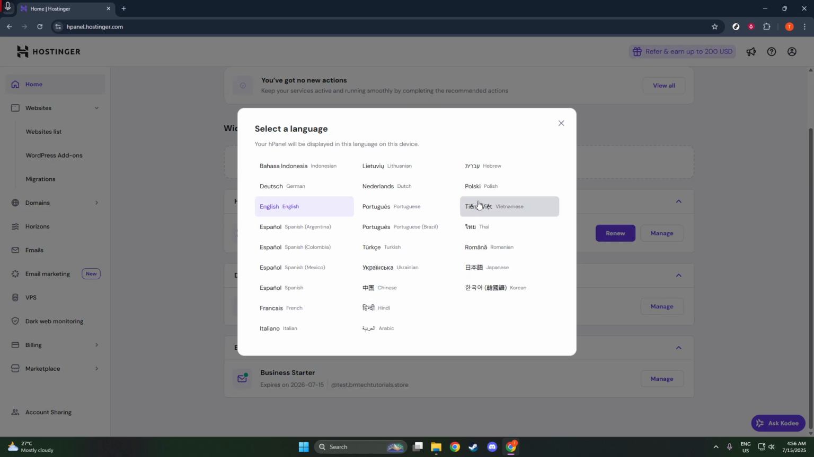You'll now be taken to a list showcasing all the languages Hostinger supports. It's quite a range, so whatever your preferred language might be, English, Spanish, Thai, or many others, you're likely to find it there. Scroll through and select the language that suits you best. A simple click on the desired language will suffice.